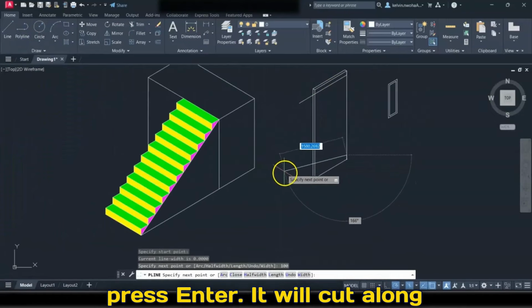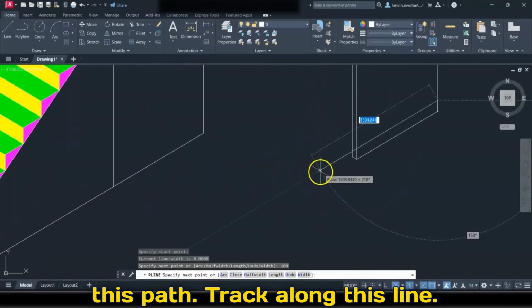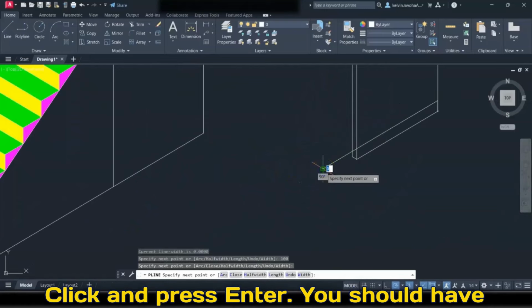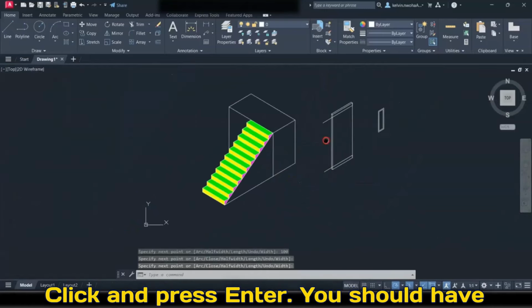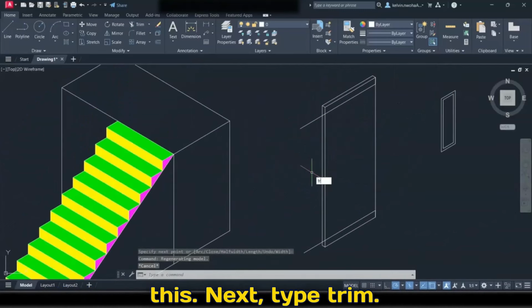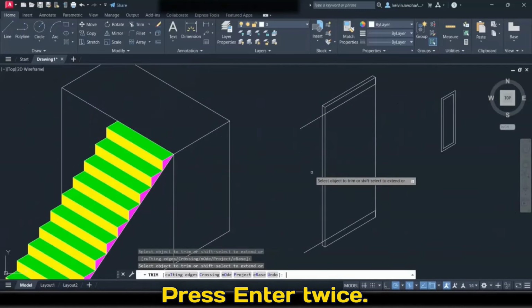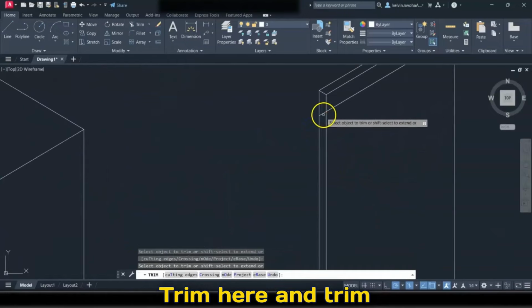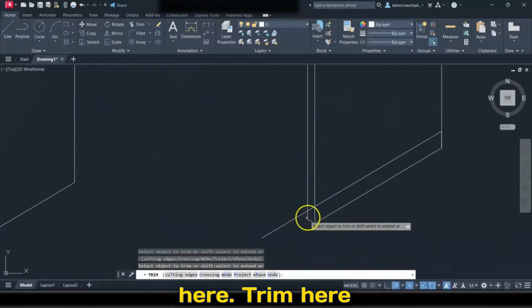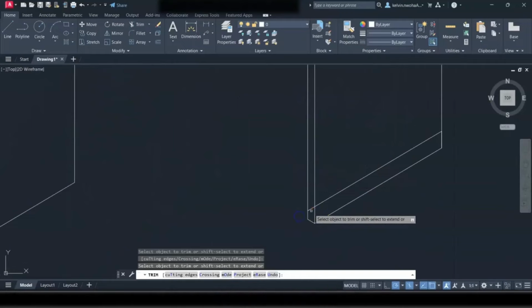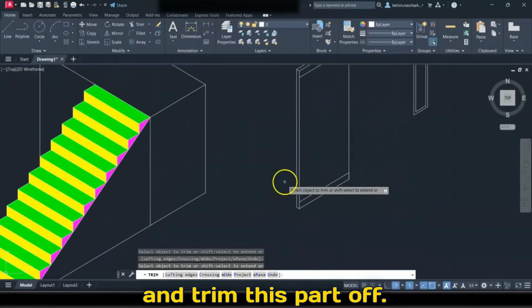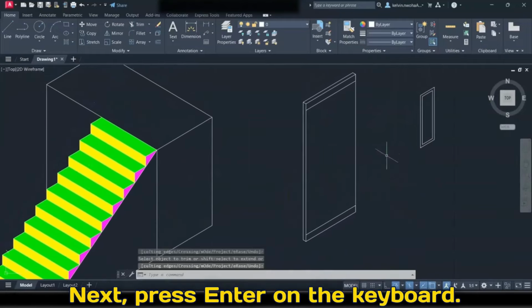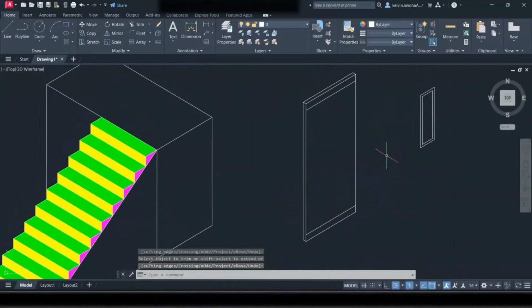It will cut along this path. Track along this line. Click and press enter. You should have this. Next, type trim. Press enter twice. Trim here and trim here. Trim here and trim this part off. Next, press enter on the keyboard.